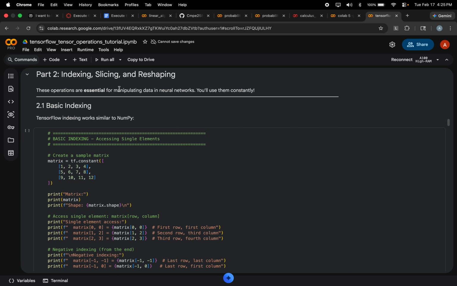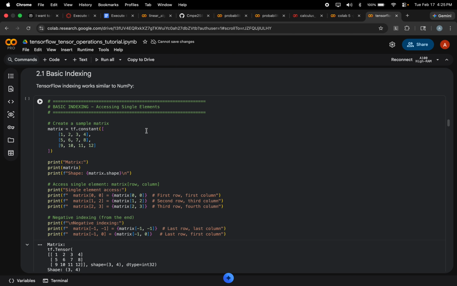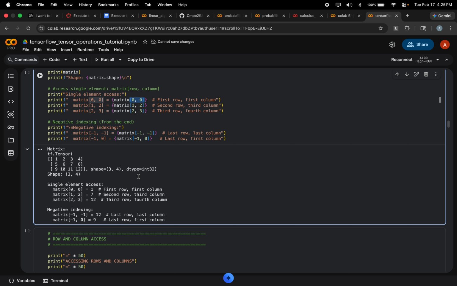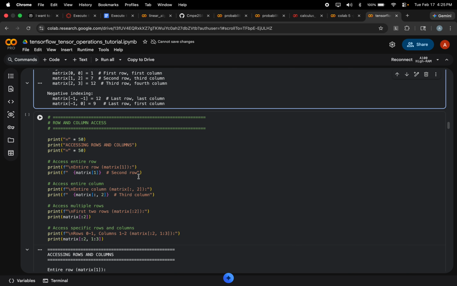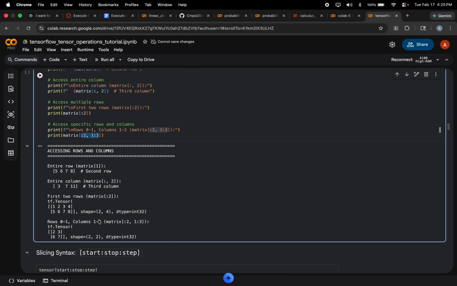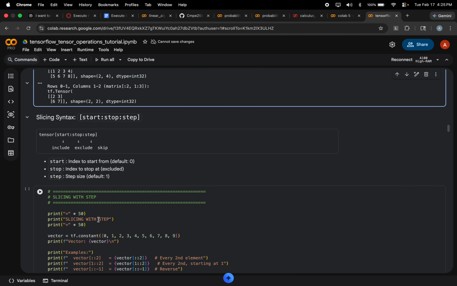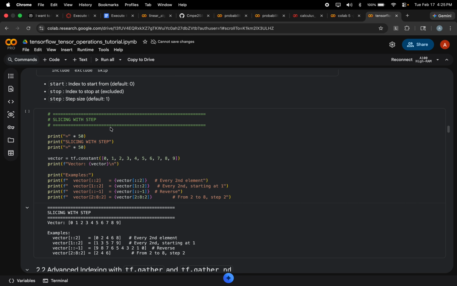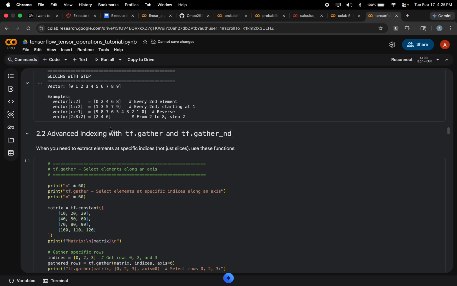Again, indexing, slicing, and reshaping are possible using TensorFlow. Indexing is the same. Just give the number that is the index of the tensor. You can also slice it using colon, and the syntax is the same. You just give the start, stop, and step. Step by default is always 1, and stop is always excluded.